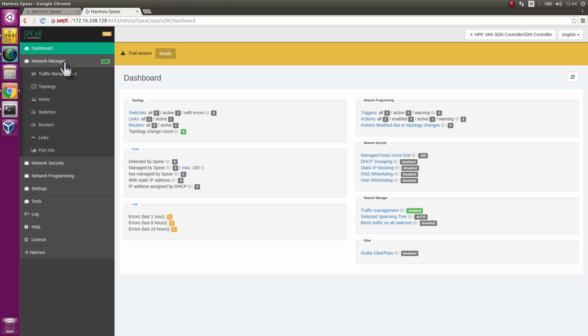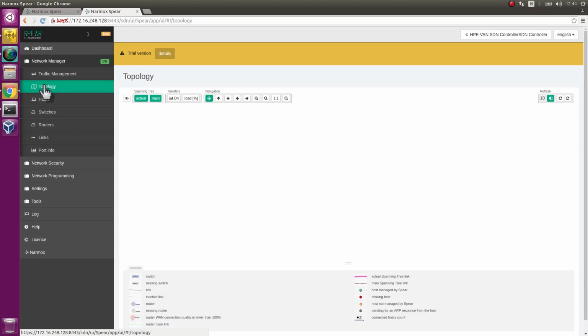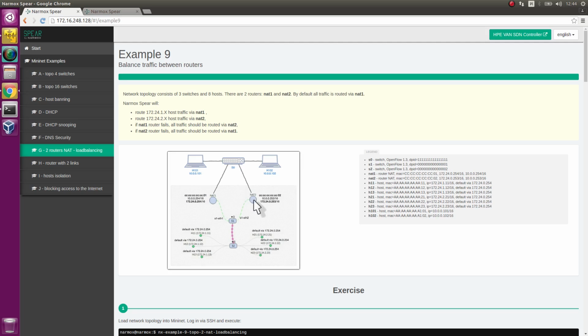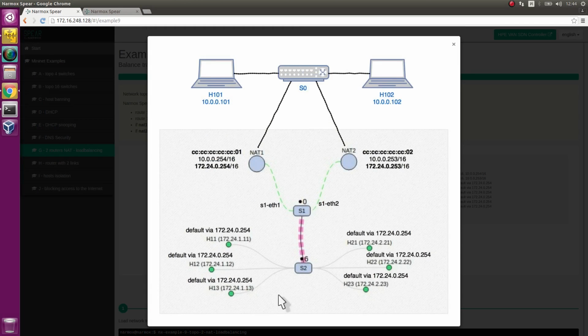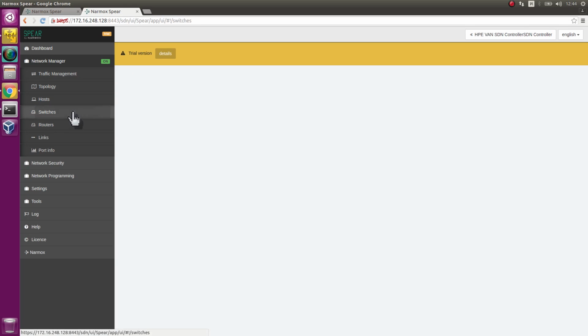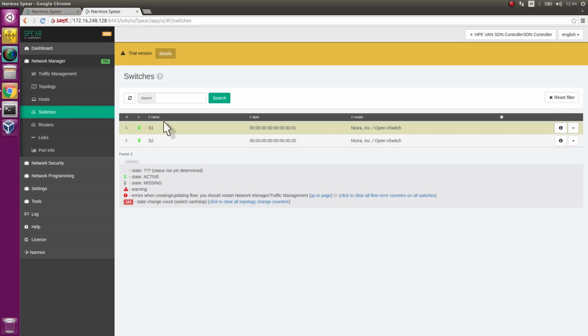Go to the Topology section. Observe the network topology as read by the application. It is the same as the topology in the picture. Of course, only the SDN part is visible. Go to the Switches section. There are 2 switches detected, both are active. Go to the Routers section.